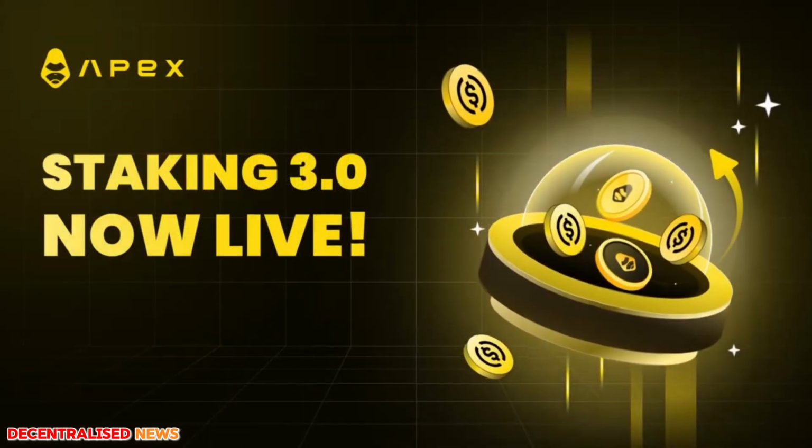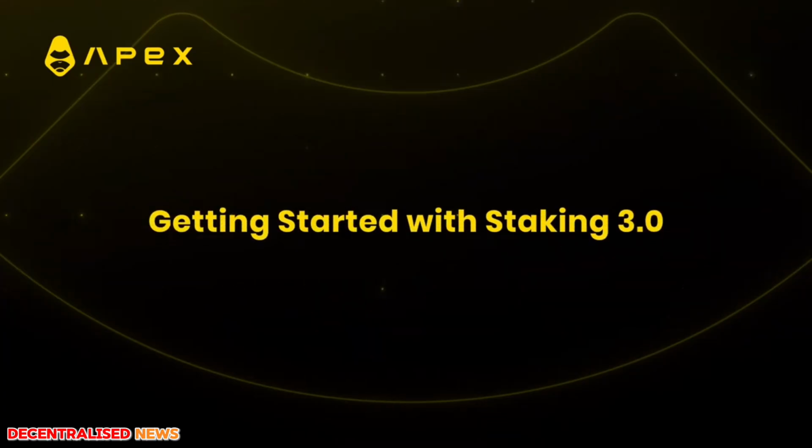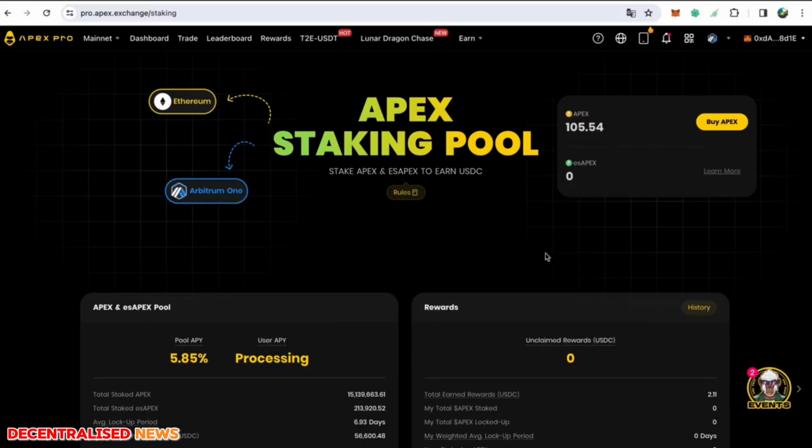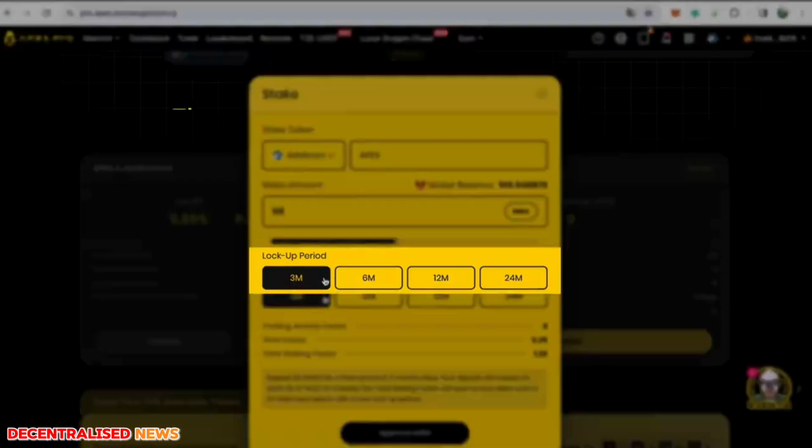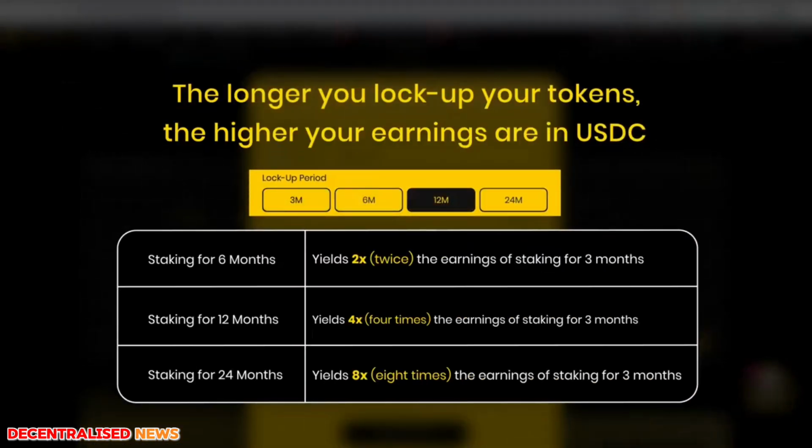Let me know what you think about Apex. I really, really like this DEX, okay? It's also associated with a team that's built a really popular centralized exchange in the crypto space that you probably know about.